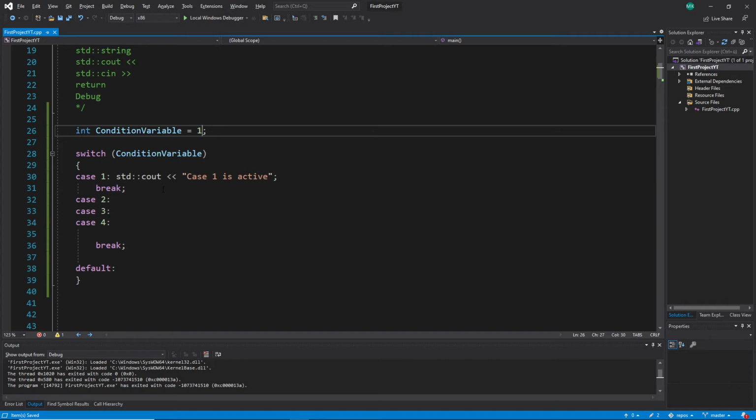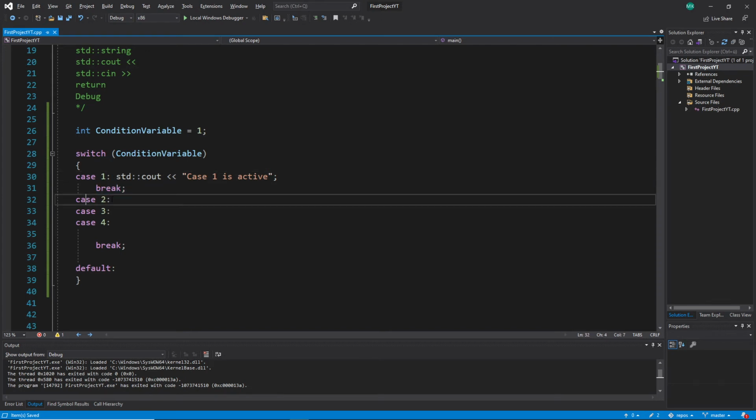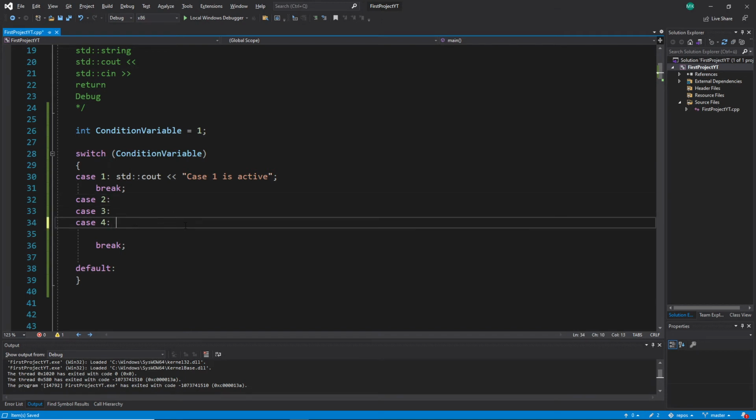That's the problem. If this switch statement finds the first possible solution, for example 1 is 1, and there is no break statement, it will execute all followed cases too. So let's make another case example here. std::cout. This one should not print it out, but it will. That's the problem, right? Let's see if this is true.